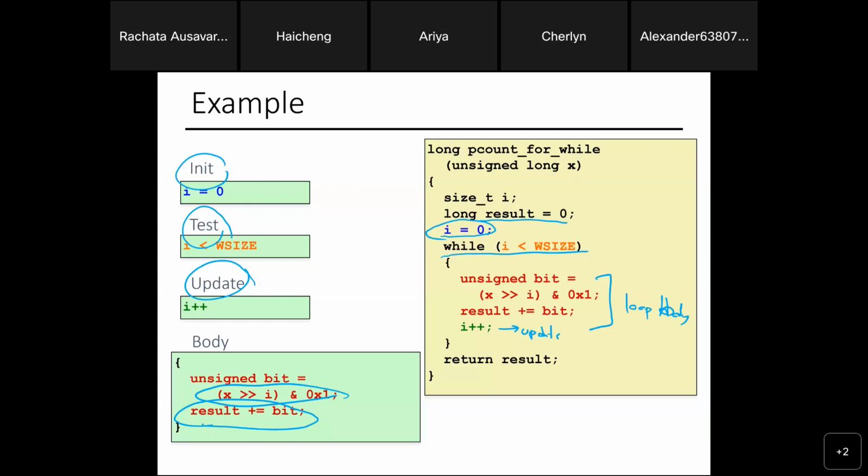What result? You mean what is the result here? Yeah, this program checks every single bit and counts how many of them are 1.